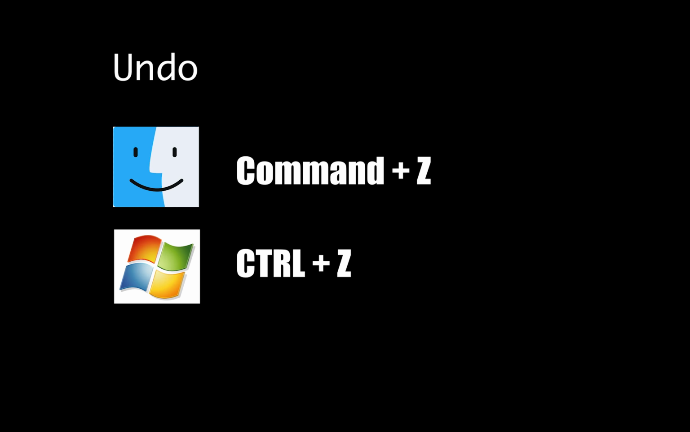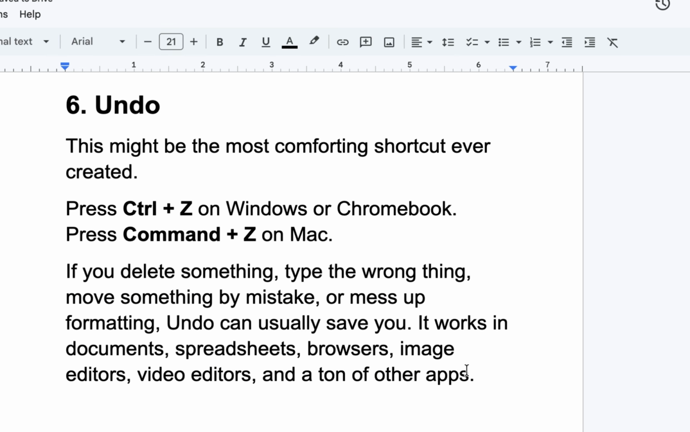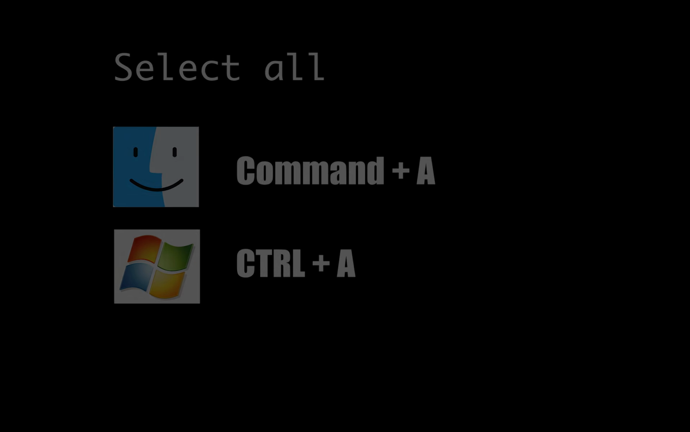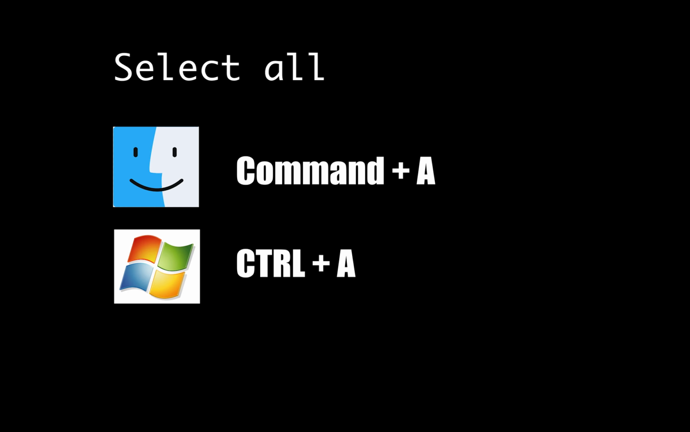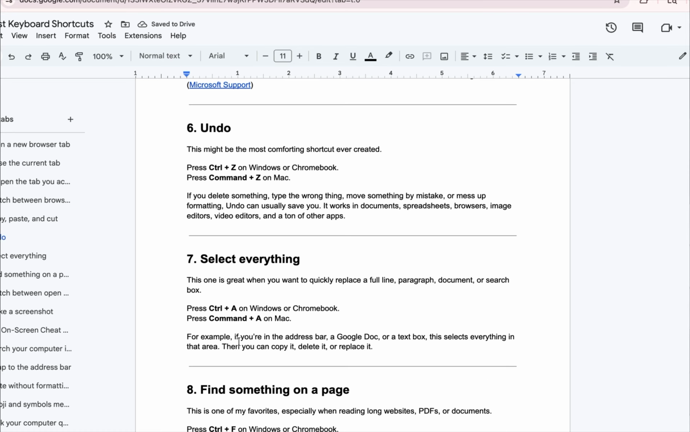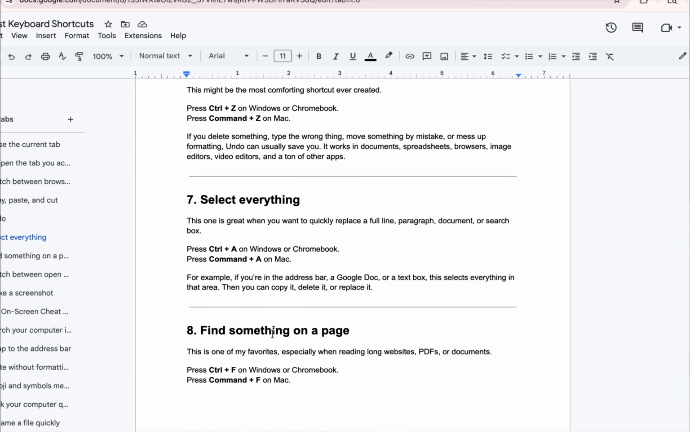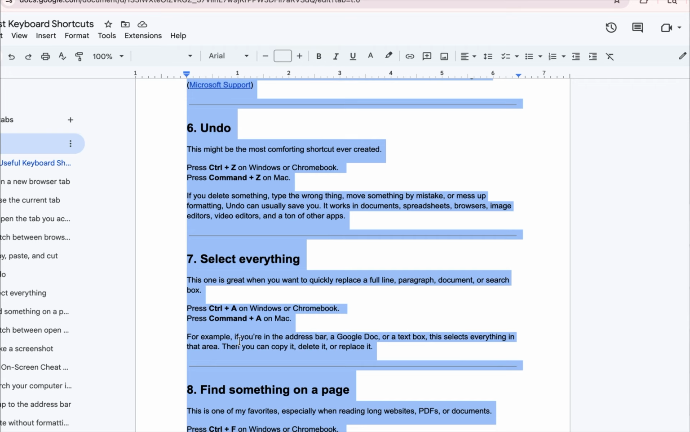This might actually be the most useful of all the keyboard shortcuts. Command Z is super useful if you make a mistake and need to undo it. Delete something by accident, Command Z. Command A, which selects all, really goes hand in hand with Command V and Command C, because you typically have to select all before you copy and paste.